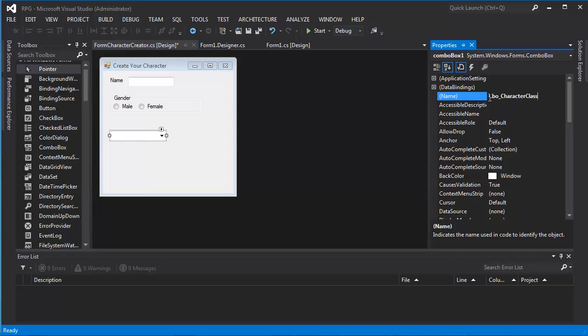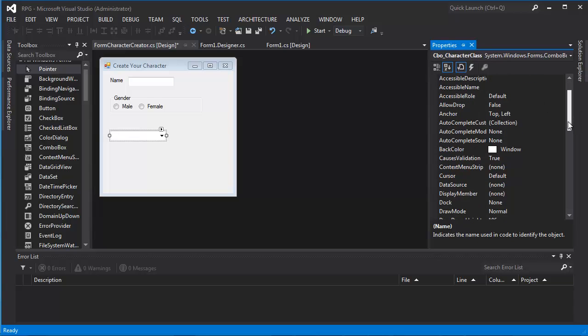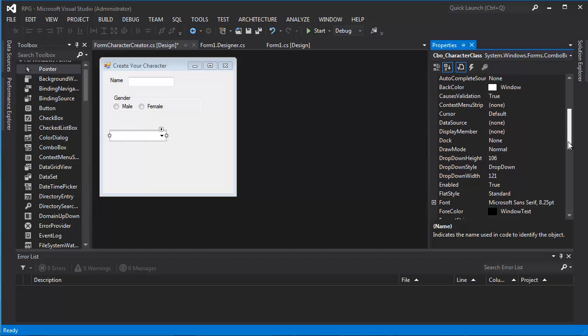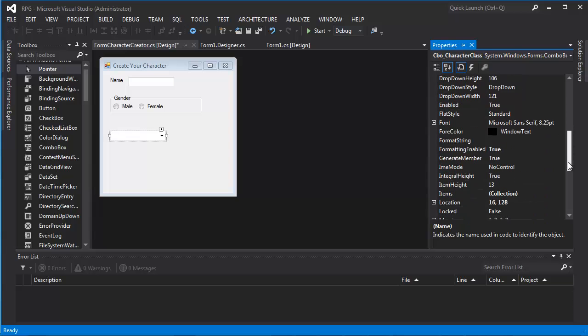Character class. I'm going to use character class just so we don't get confused when we do object oriented. When we talk about class, right? So we're going to name it here, and then we should probably label it as well. I'll do that, and you guys can do that. Label's pretty easy.